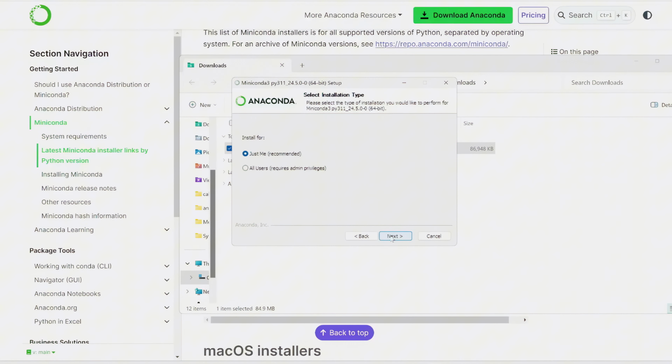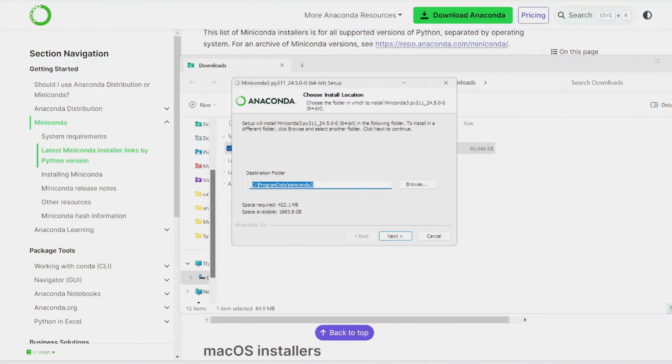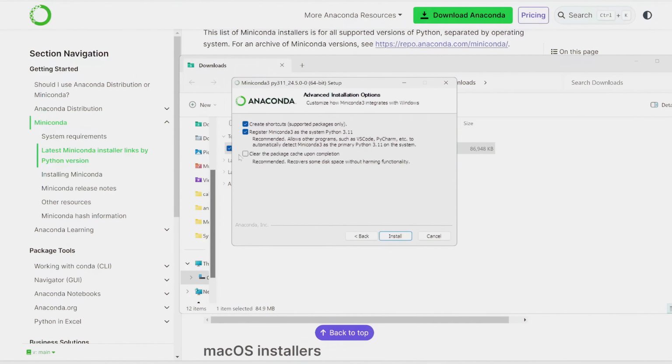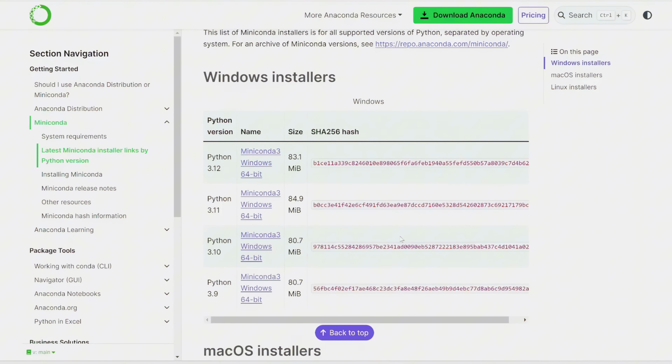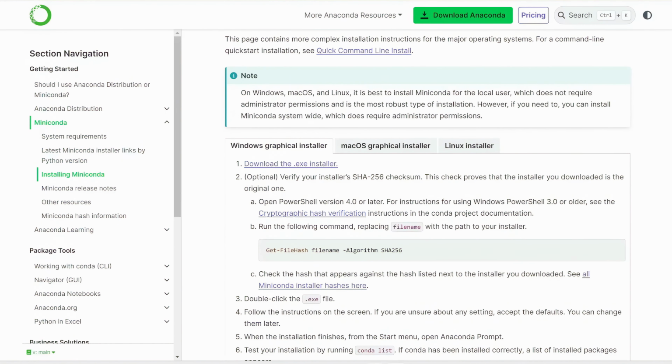So I'm going to click Next, and then agree, and then let's set this to all users. I'm going to go with the default destination folder, and then I'm going to check this as well, clear the package cache upon completion. This just gives you back some more disk space without affecting functionality. All right, once that's completed, let's click Next, and then we are finished.